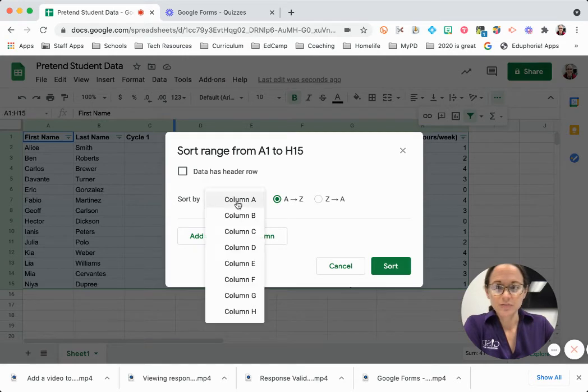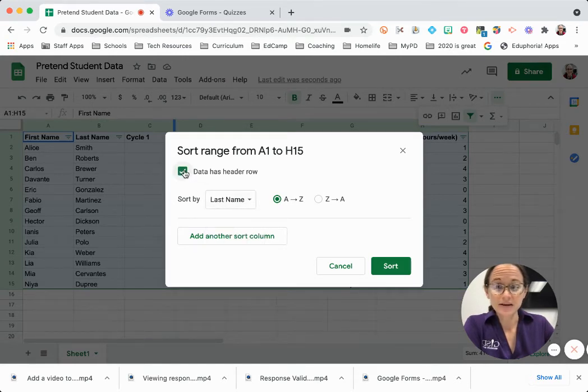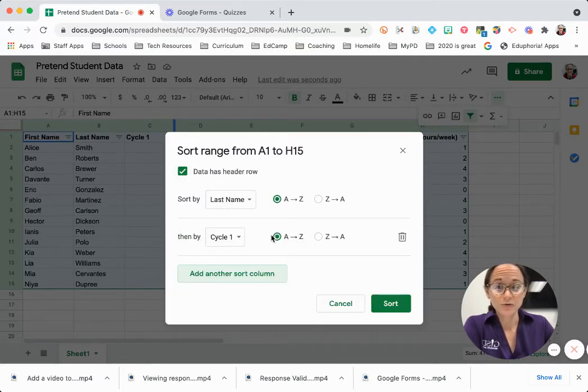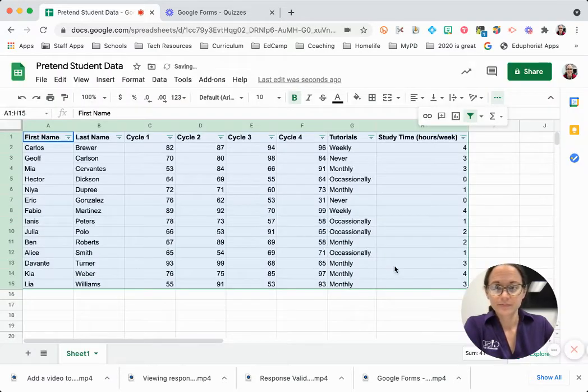I'm going to choose column B. I'm going to tell it has a header row, and look, now it knows what I'm sorting by. And I do want it to go from A to Z. If I wanted, I could sort by another column as well. In this case, I don't want to, though. Okay, now I have my students in alphabetical order. Much better. All right, so let's talk about what we can do next here.